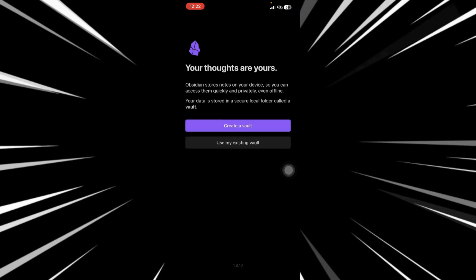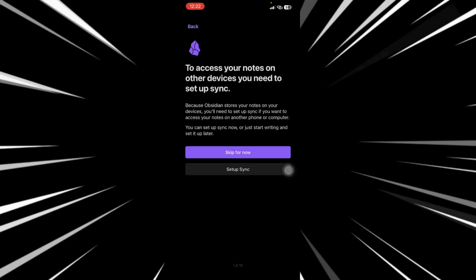Okay. So when you open up, you'll get to this screen here. You can either create a vault or use your existing vault. I'm going to create a vault. So click on create a vault. And then here, you're going to click on setup sync.